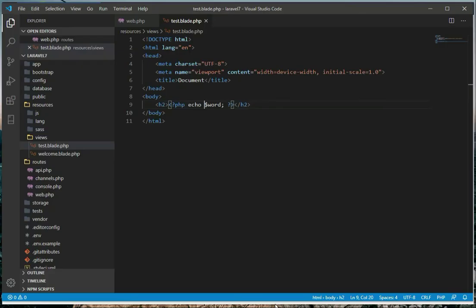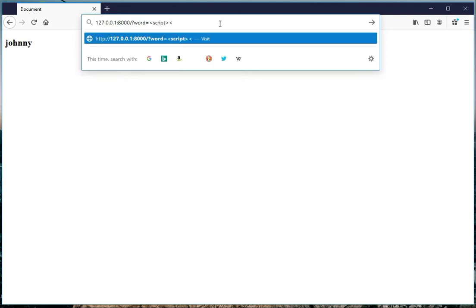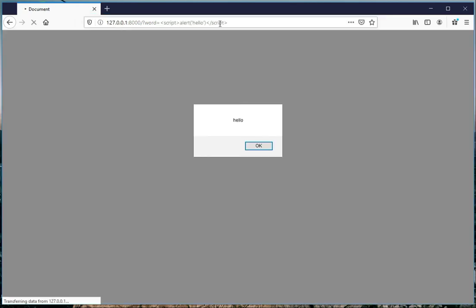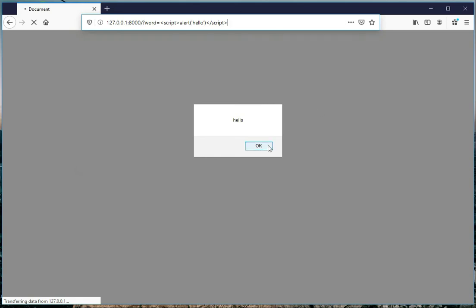However, if you have a little bit of experience in PHP, you know that it's a little dangerous to echo out like this. For example, if you run a script over here, it will print an alert like this. So it's a dangerous thing.